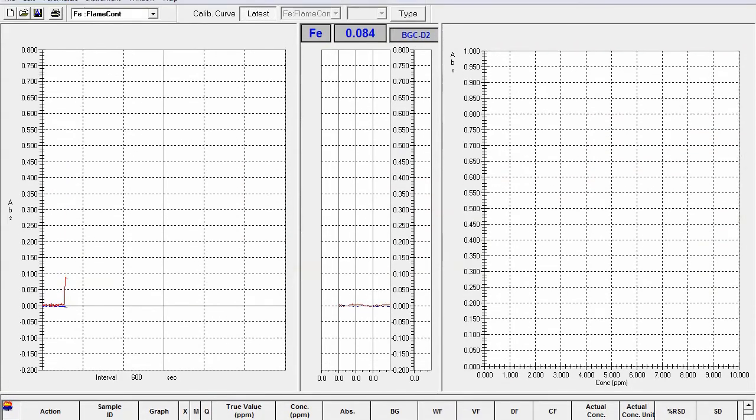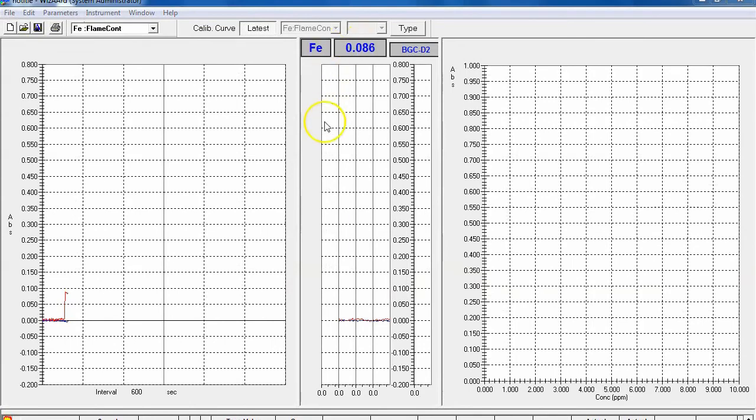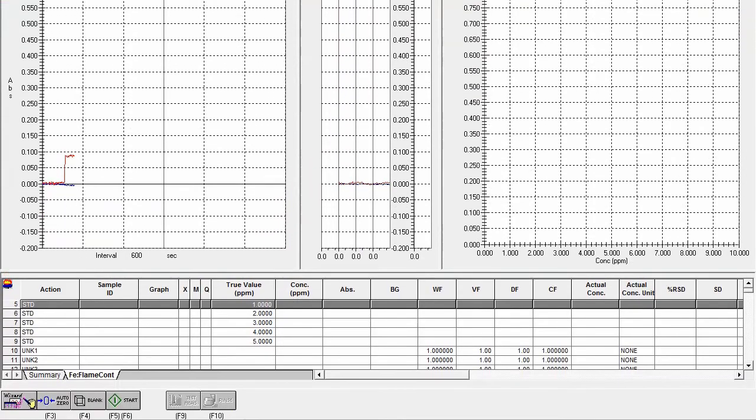And you'll see pretty quickly, if I scroll back up, that the number up here is changing. So that's increasing as our iron standard is being taken up by the machine. So now we're going to hit start down here.